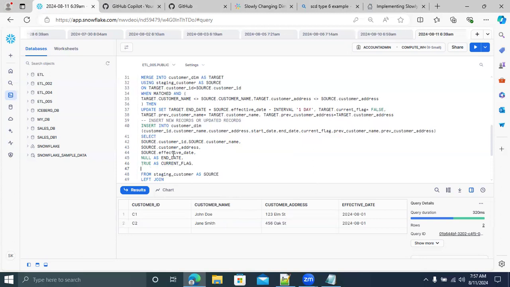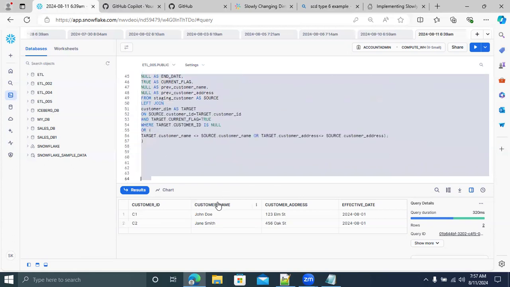And the next one, we don't have previous customer name. What do you have to give? Null as previous customer name. And then next one is null as previous customer address. That's it. These are the display columns. Now I'm going to compile this merge statement. Just run it as it is.